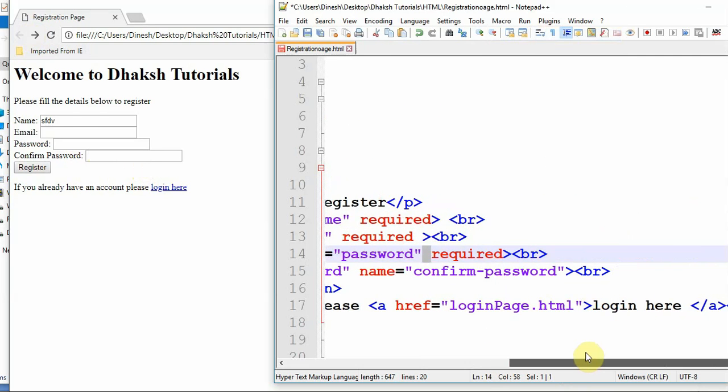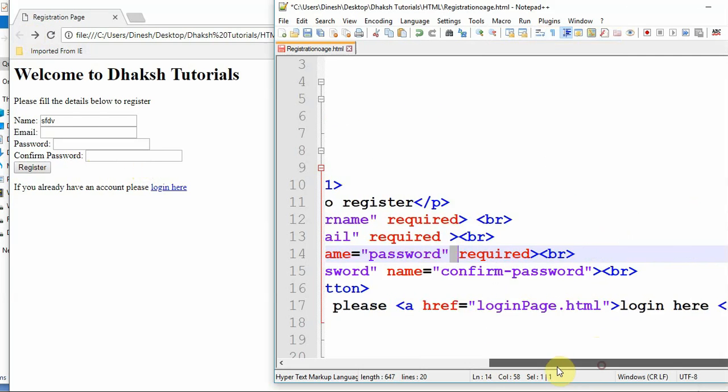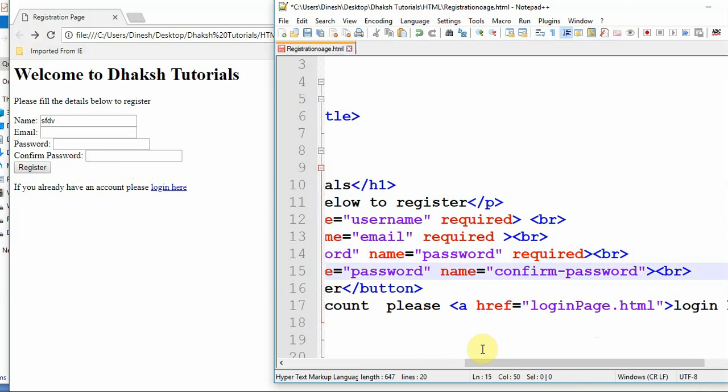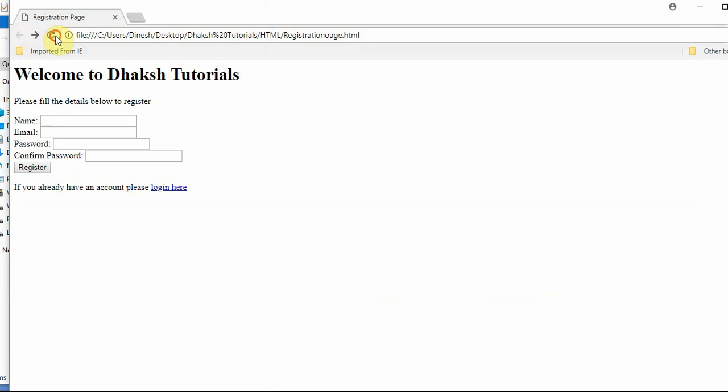It is not mandatory that you have to write at the end. You can write anywhere. So for this password I will be writing here required. But make sure you have a space. You will get this. Okay, I've saved it.